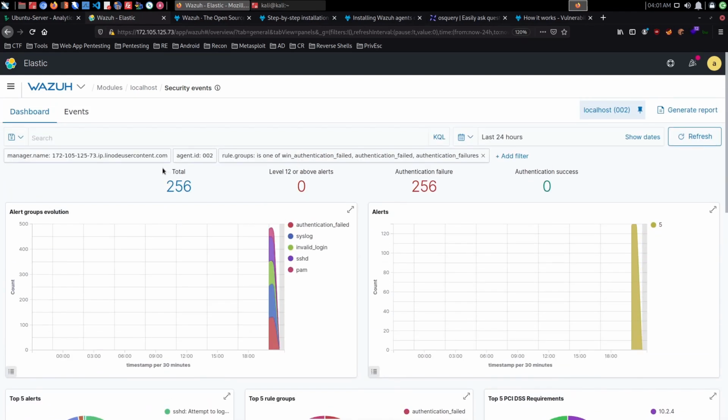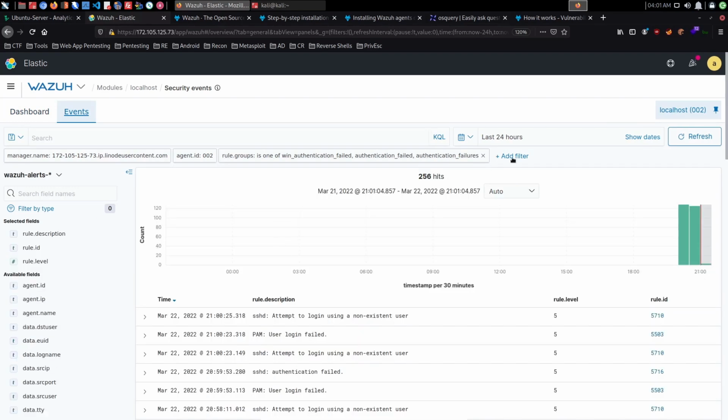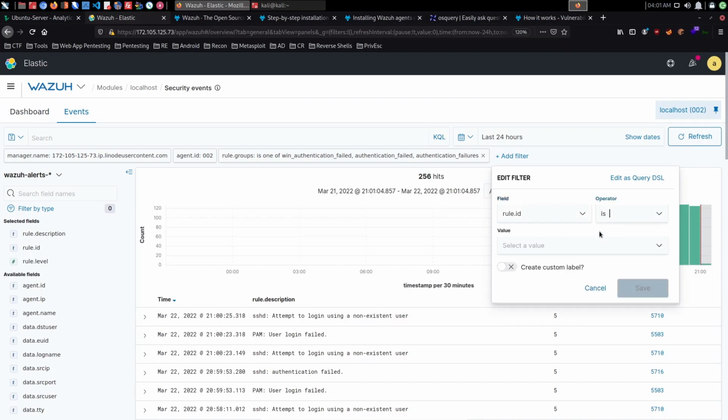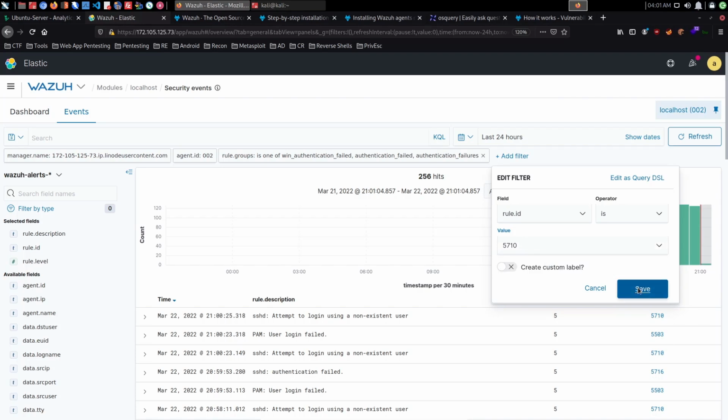And what we can do is let's click on events. Let's perform a little bit of analysis here. And what I can do is we can also add a filter here to limit it by the rule ID. So I'm just going to say rule ID, and we're going to say that is 5710. Okay, and I'm just going to hit save.